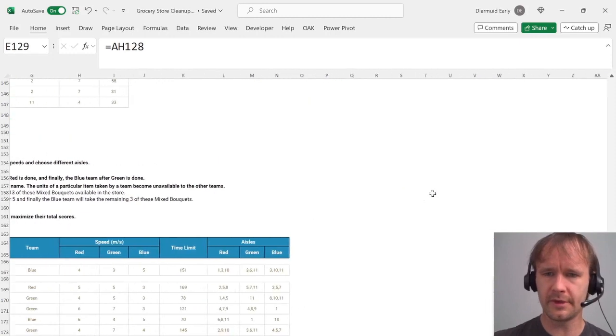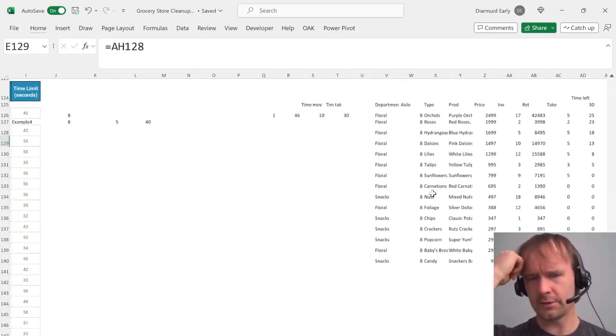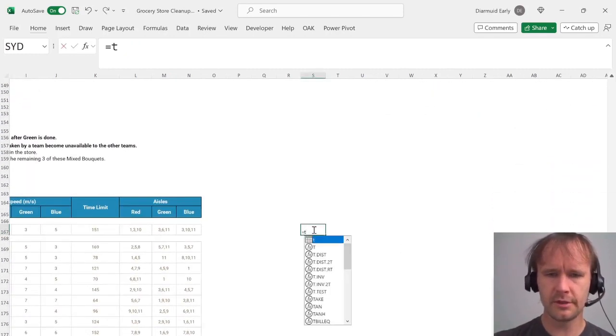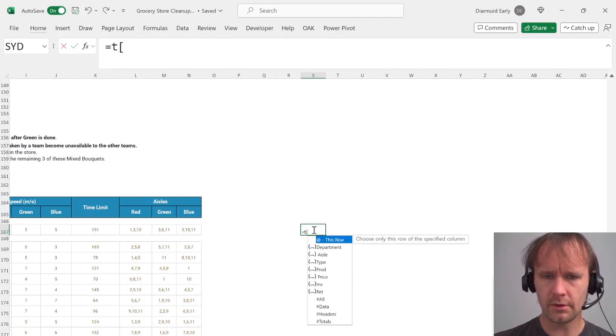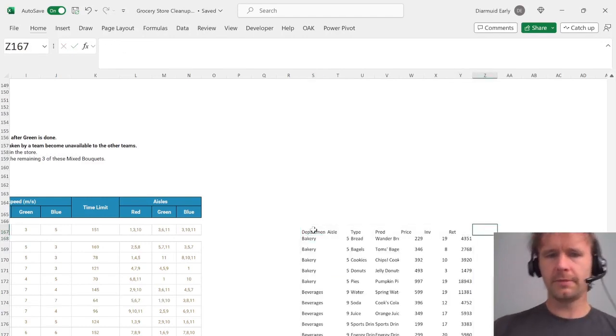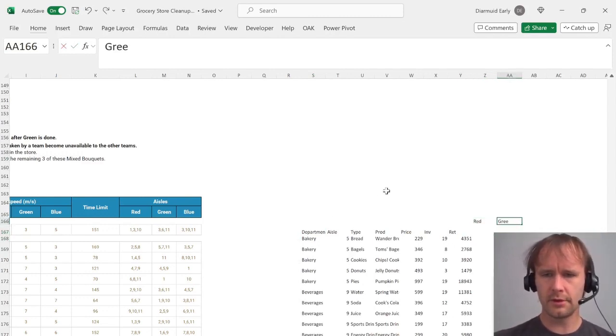This is going to be trickier, but not actually enormously trickier, I think. So what do I need to do? I think what I need to do is start with just a copy of T. I want all, please, because I want the headers. Just good to have it here. So then red goes first, then green, then blue. So red, green, blue.